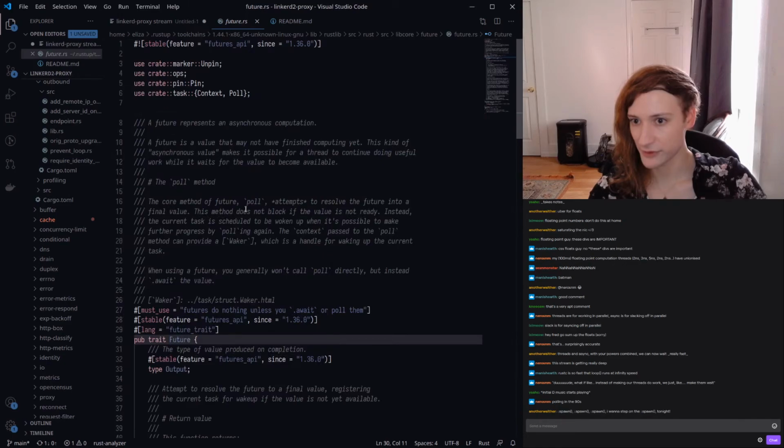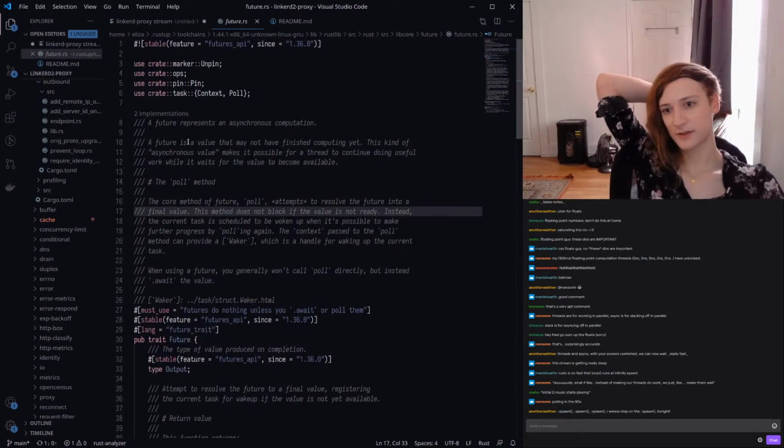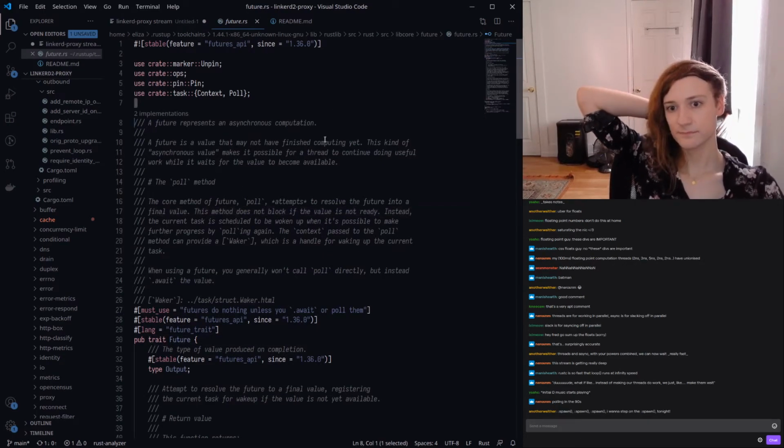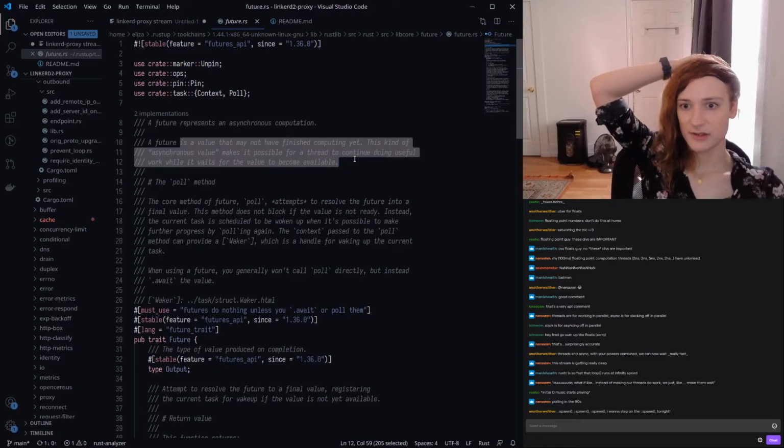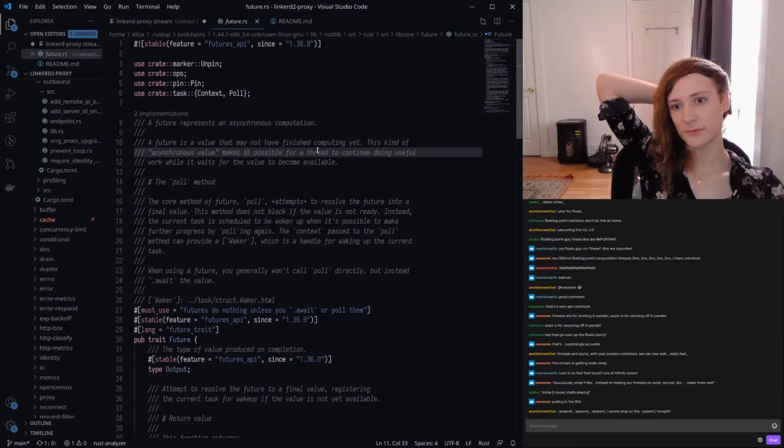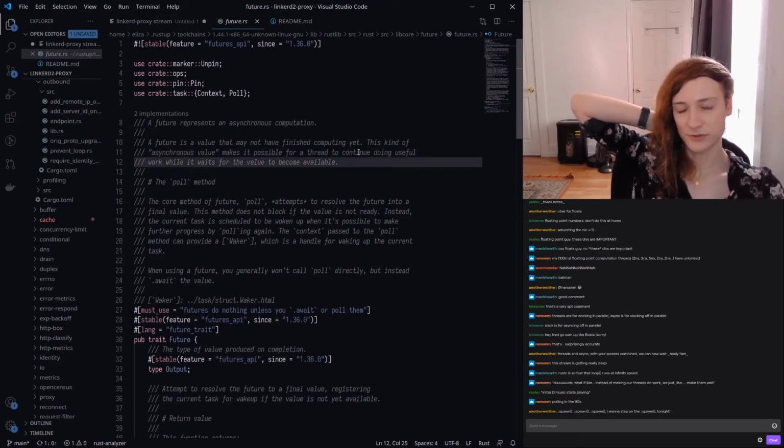There we go, future. So future represents an asynchronous computation. A future is a value that may not have finished computing yet. This kind of asynchronous value makes it possible for a thread to continue doing useful work while it waits for the value to become available.